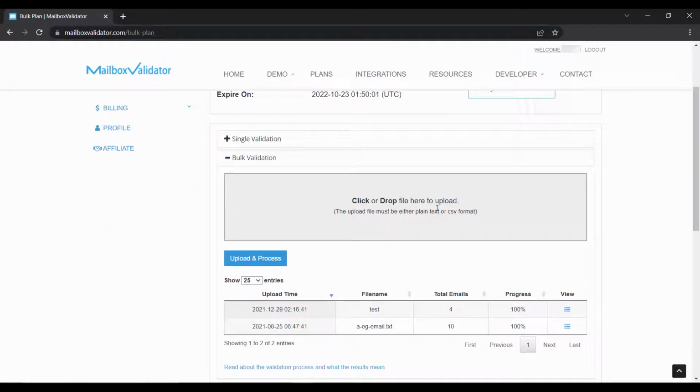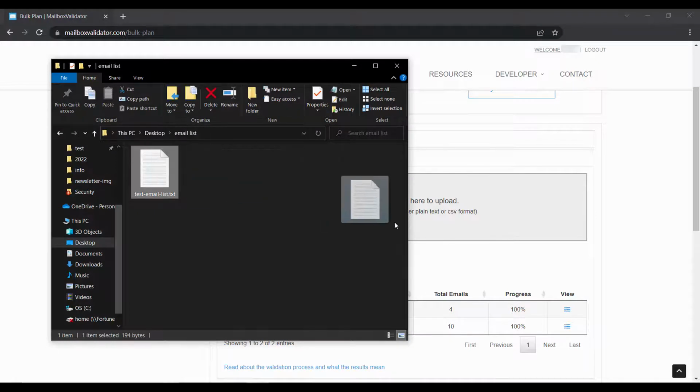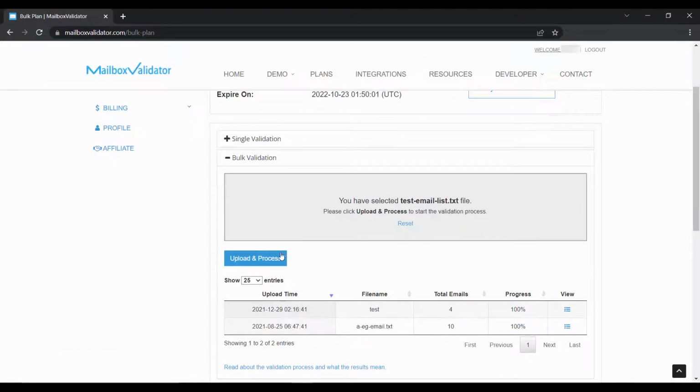You may click or drop your file here to upload. Please take note that your file must be in either a text or CSV format. Select your email list. Click on Upload and Process.